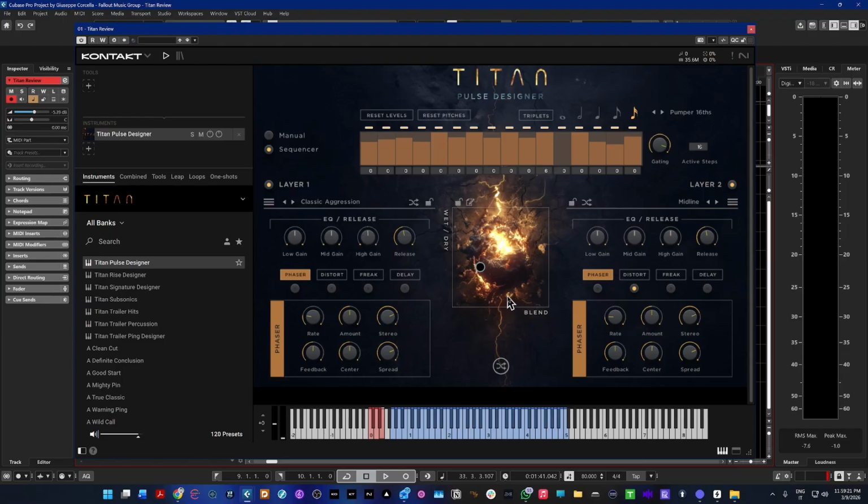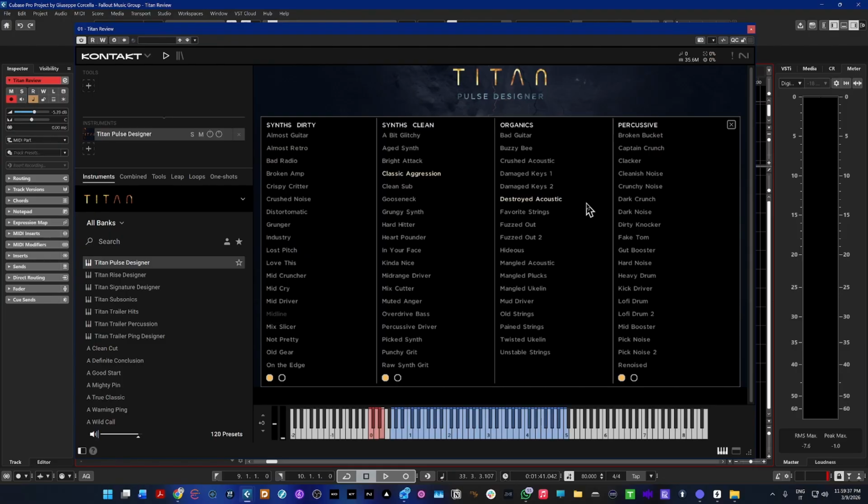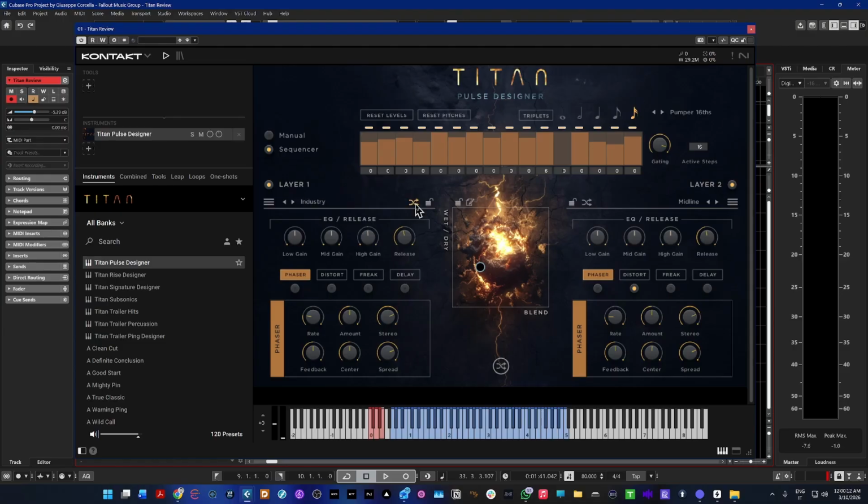Here you have, and this is common to all the patches, a 2 layers engine. You can load the different sounds yourself. You have 4 sound source categories, and you can also randomize the choice of the 2 layers independently, or the whole thing. From this drop down menu you can set your randomize options, so you actually have full control over the choice of your sound.